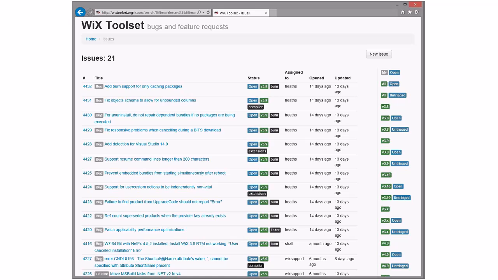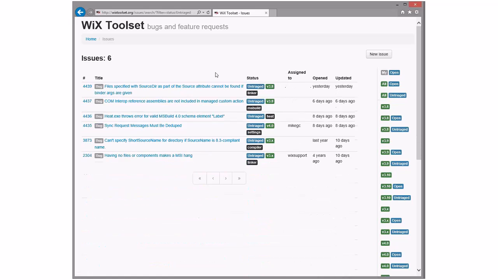There we go. This is 3.9. Do you want to do 3.9 first, or do you want to do untriaged? Should we do 3.9 first? Let's do triage. Okay. Let's triage, then do 3.9. All right, here we go.